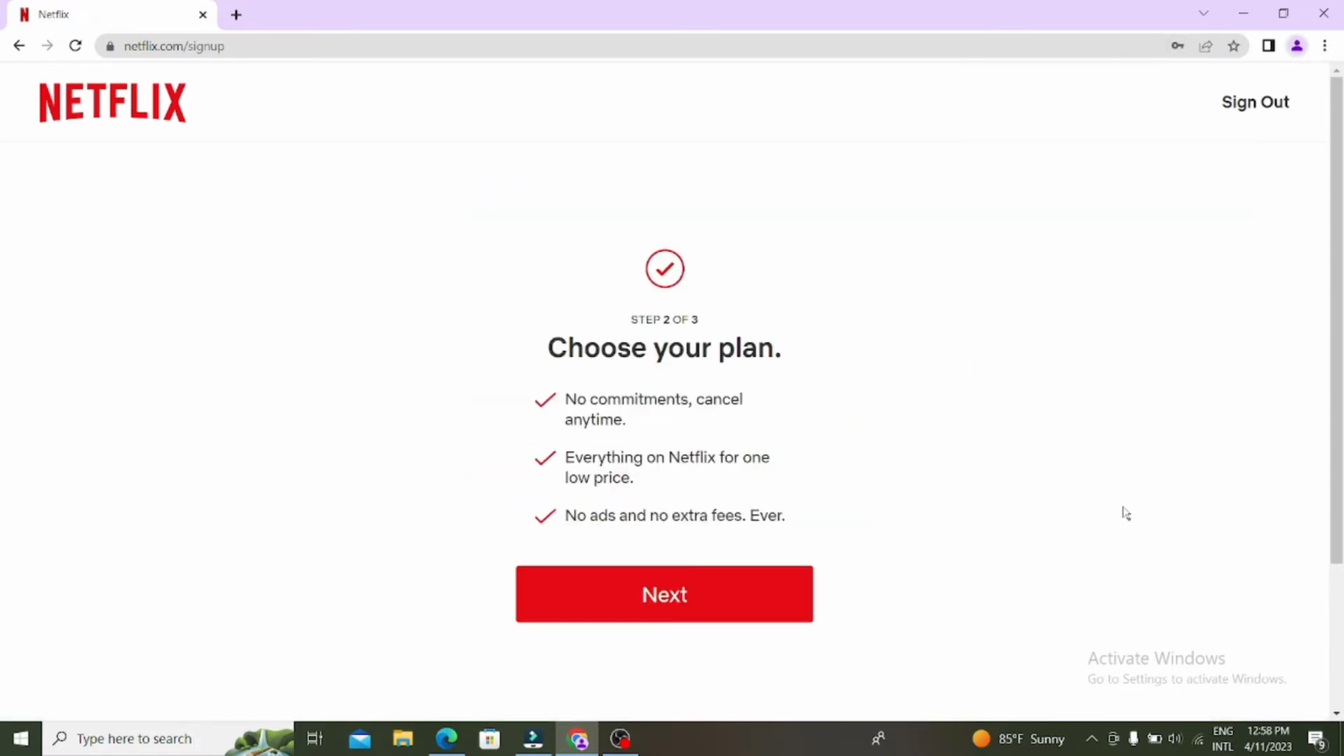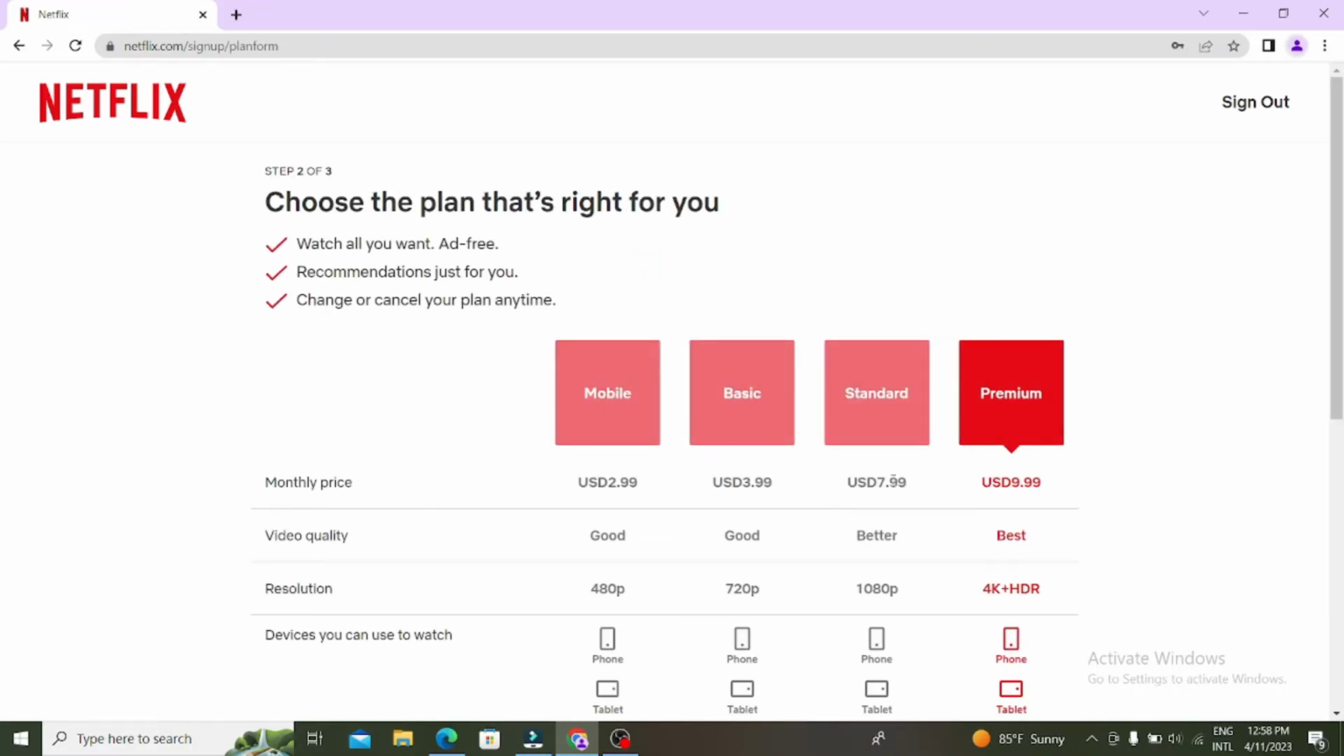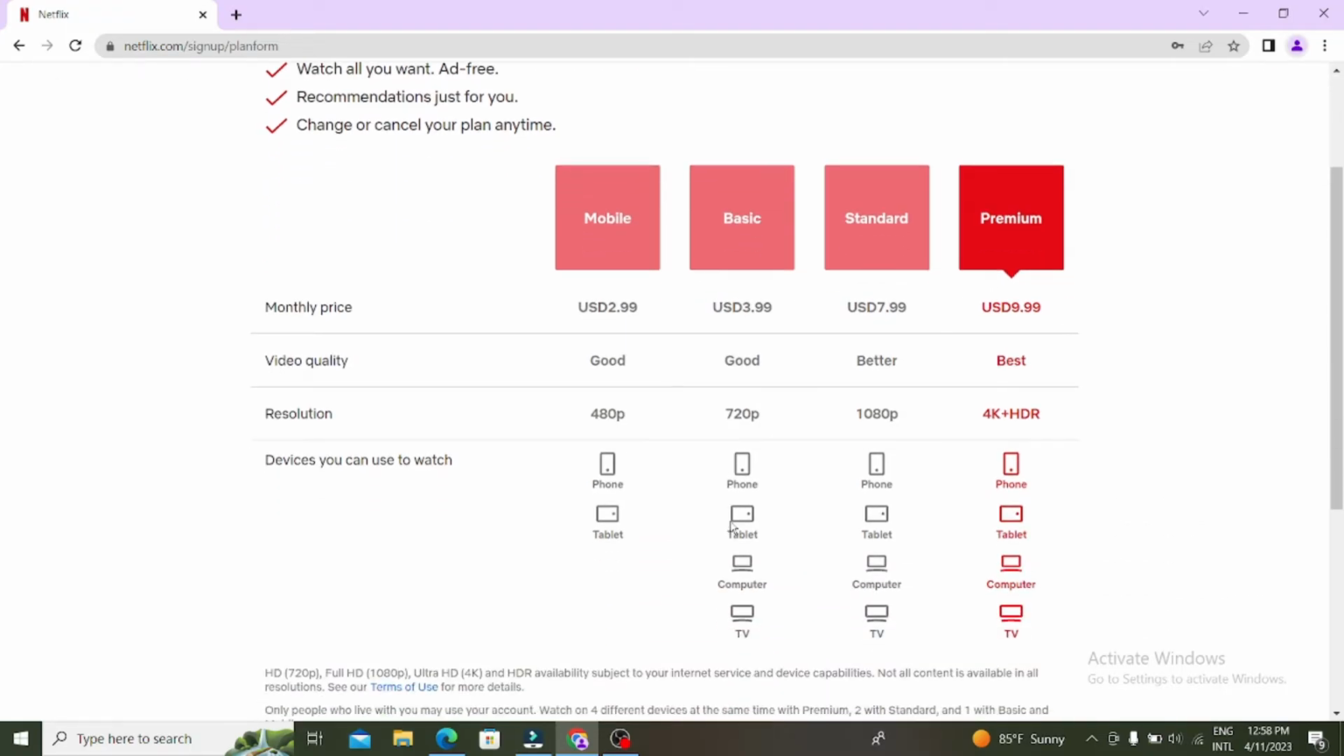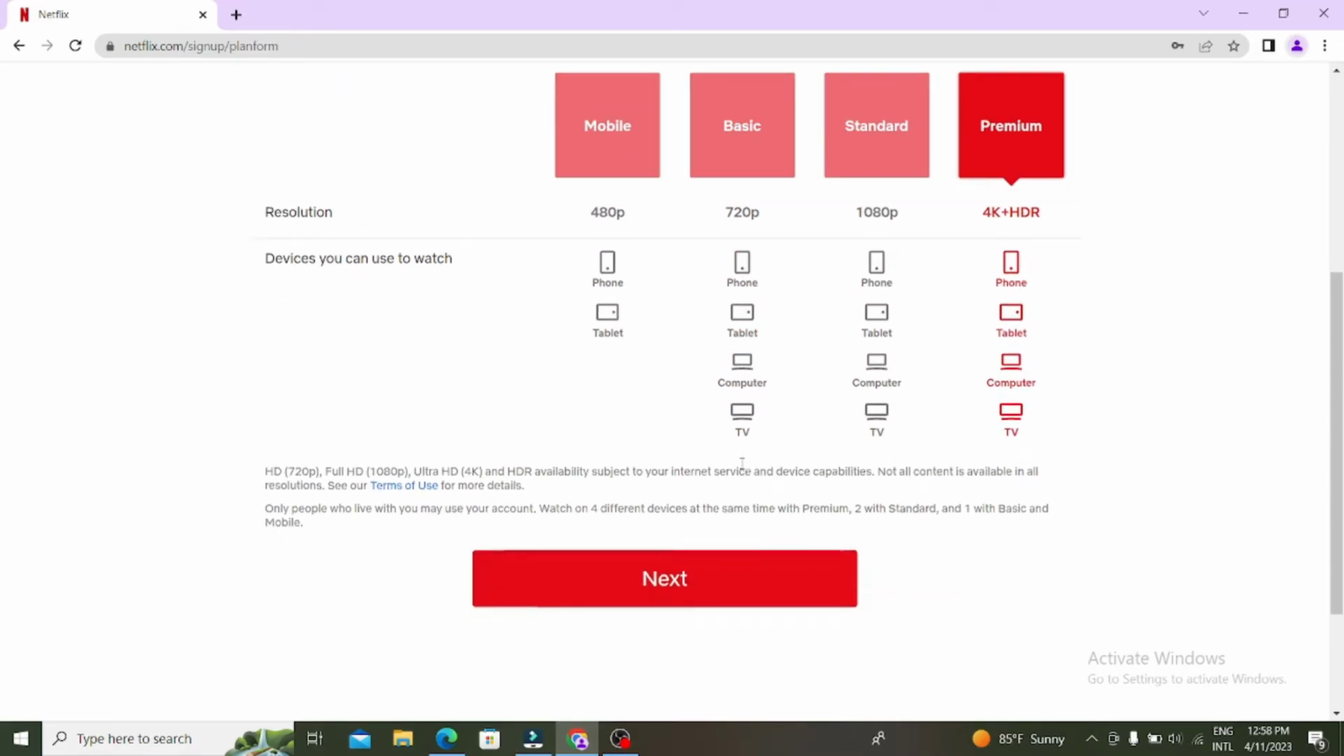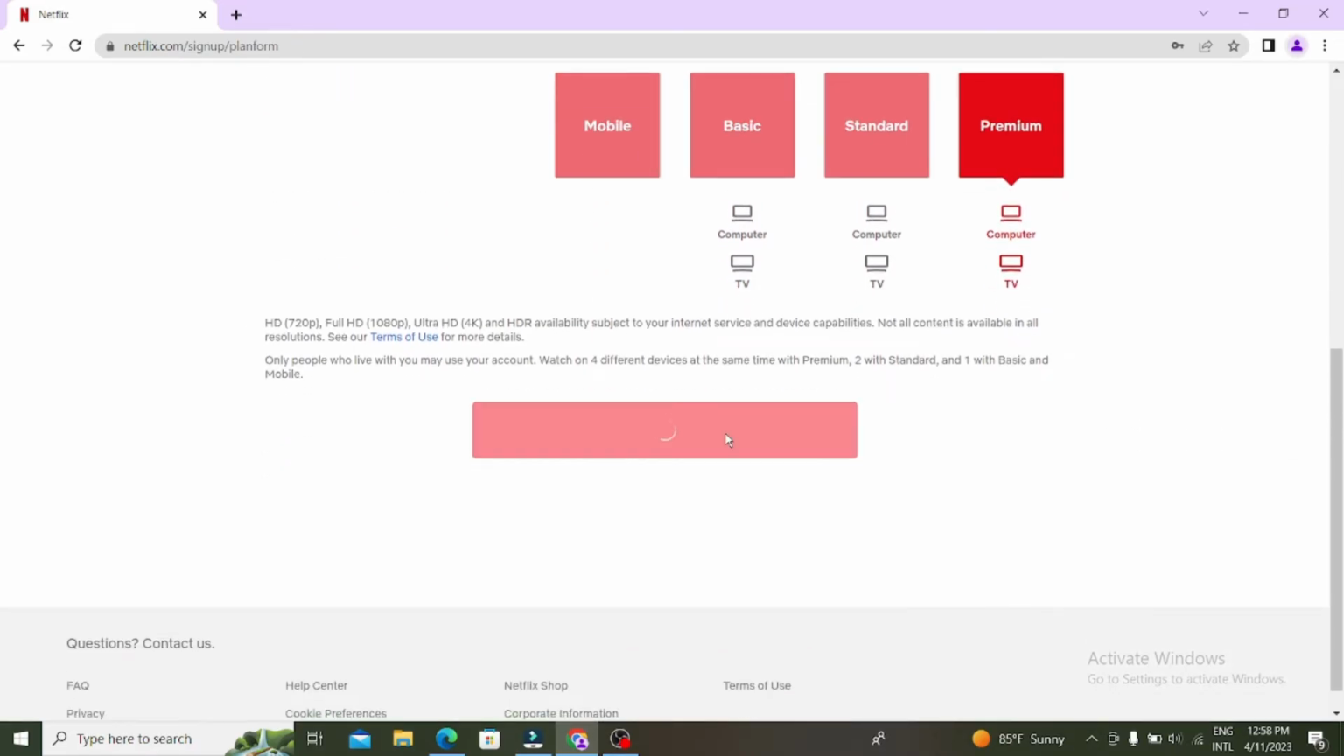Now, choose the plan you'd like to get started with by clicking the Next button. Select if you'd like to go with a mobile plan, basic plan, standard, or premium plan. You can choose whatever you like according to your preference and then click Next at the bottom.